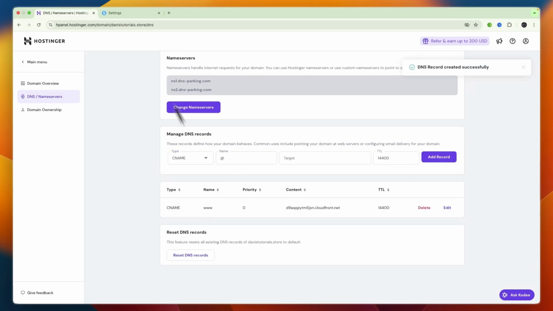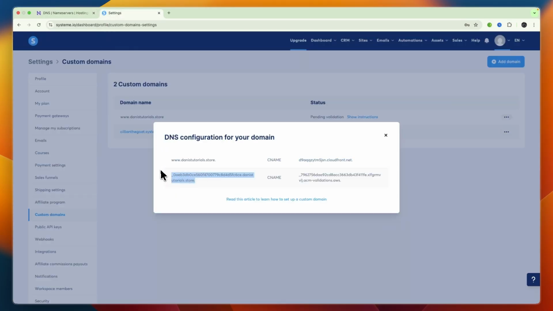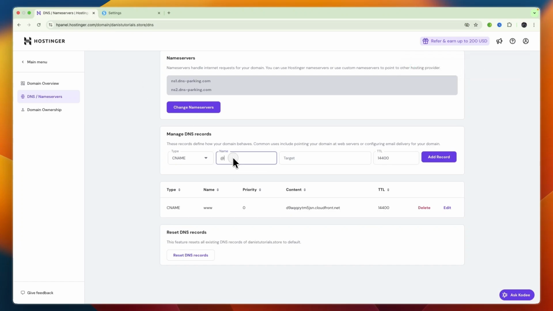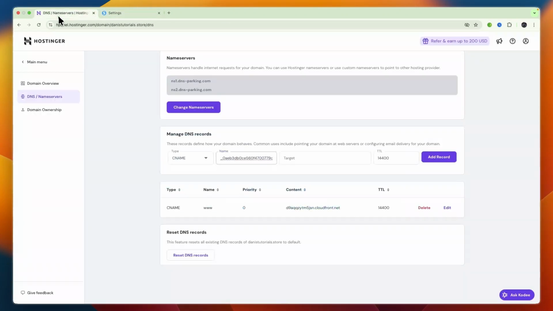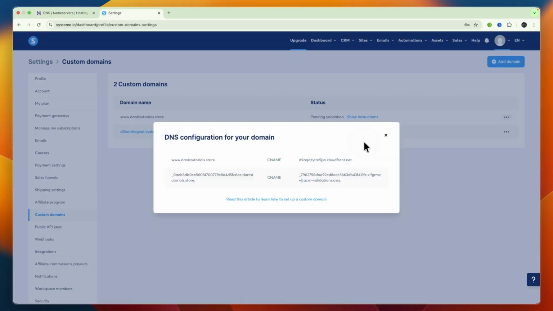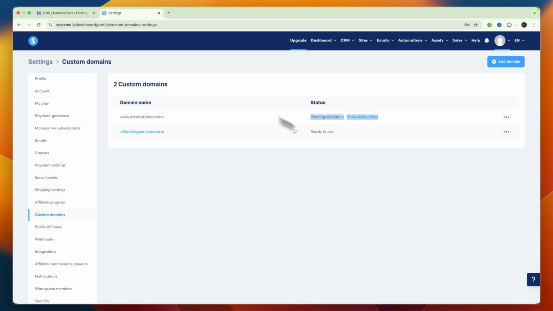Now we need to add another CNAME, so copy this again, add that right here, and then for the target, copy what's on the right, and paste that into the target. Then click Add Record, and after you add those two records, it says pending validation.